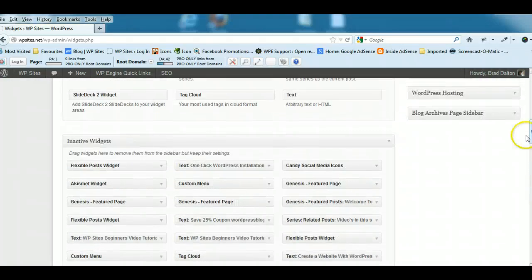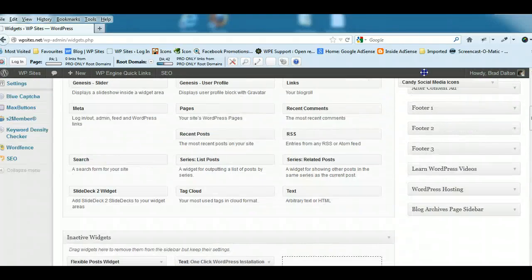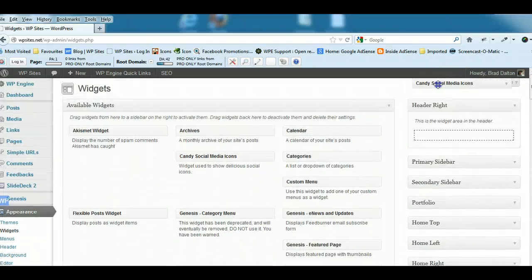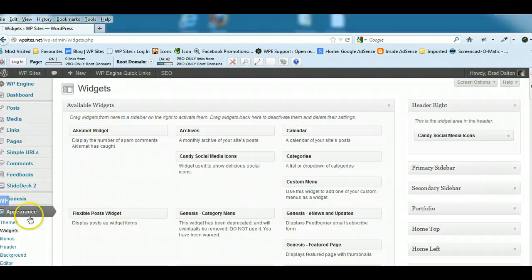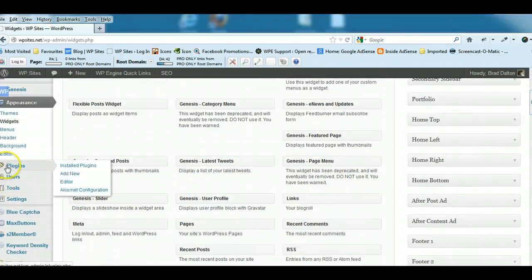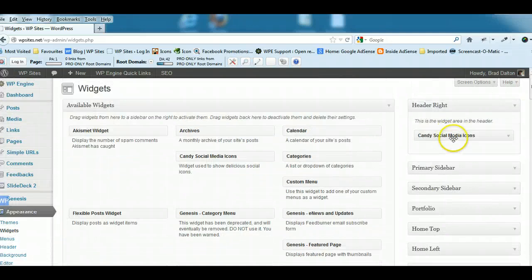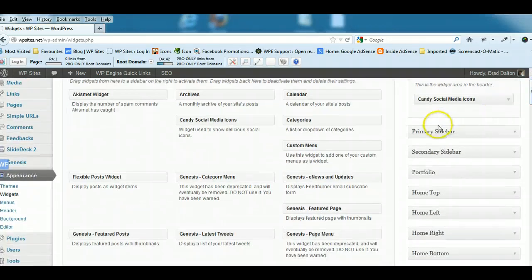I'll find them. Candy Social Media Icons. It's a free plugin, so if you like those icons, just search for it. Go to plugins in the left hand side here, add new, and type that into the search box, and you'll be able to install this plugin. Now I've also got the primary sidebar area, secondary sidebar area, and I've got all these different widgets that are included in the theme I'm using.